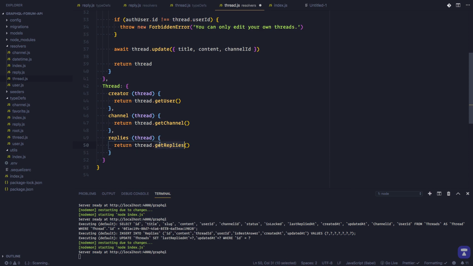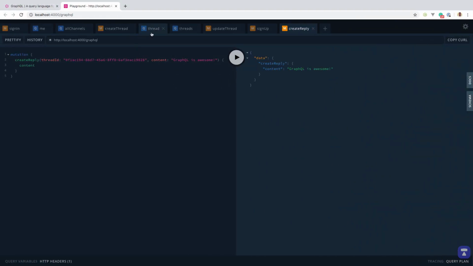Again, this is made available to us by Sequelize due to the relationship we defined between a thread and a reply. So we can test it out. And here we have it.